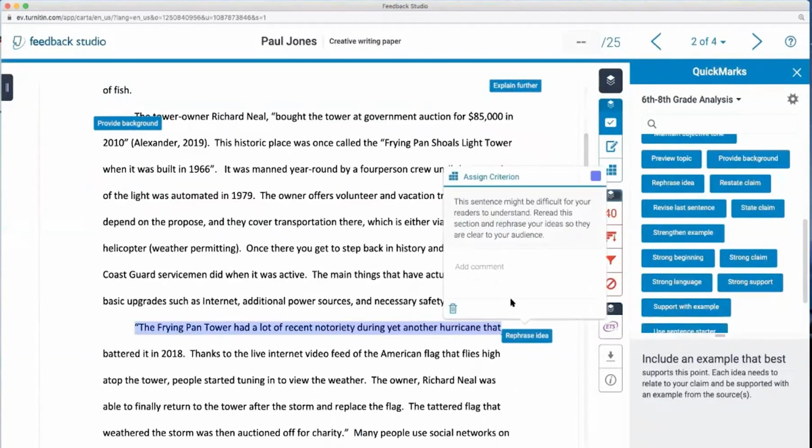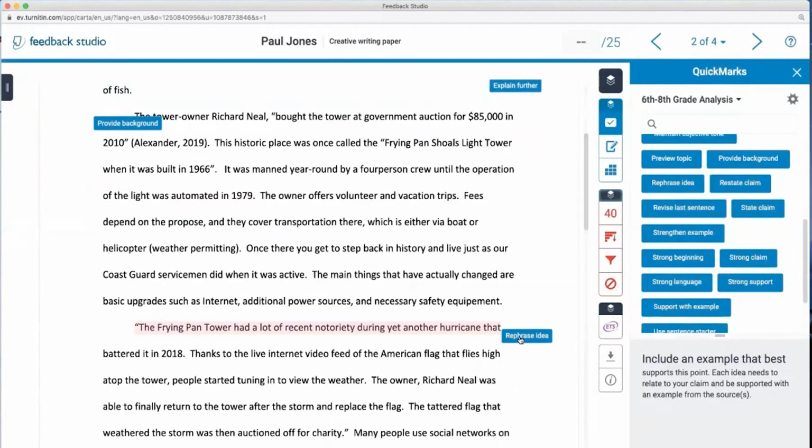When you're doing highlighting, you actually have the option of changing the highlighting color. So if you're someone who's really interested in color coding things, you can choose different colors for different ideas. And you can also move this quick mark sort of out of the way. It will be attached to the highlighted section with a line.